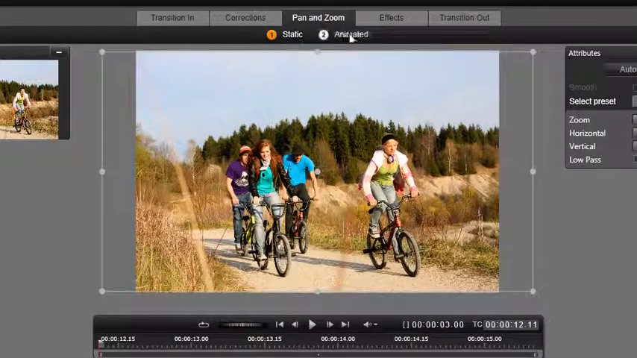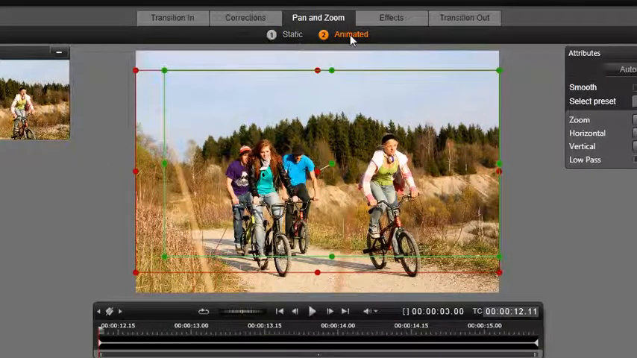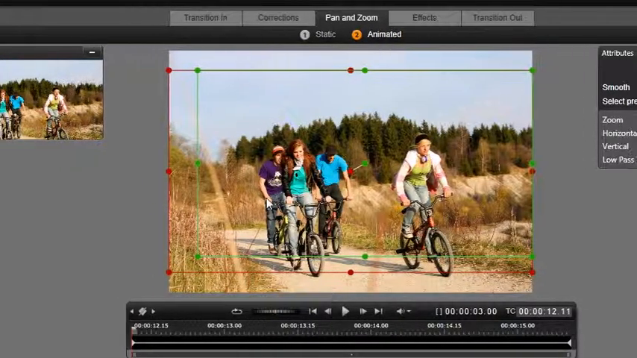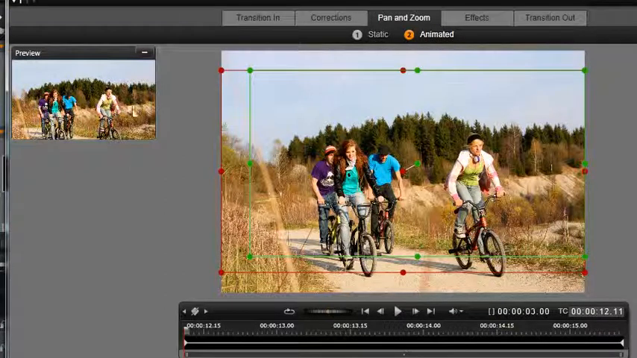Select Animated. You'll notice there's a default animation applied to your photo. There are two wireframes. The green wireframe represents the area of the photo that is seen when the animation begins. The red wireframe represents the area of the photo that is seen when the animation ends. There's a preview window in the upper left part of the media editor window. If you press play or scrub the play bar, you'll see the current animation in the preview window.